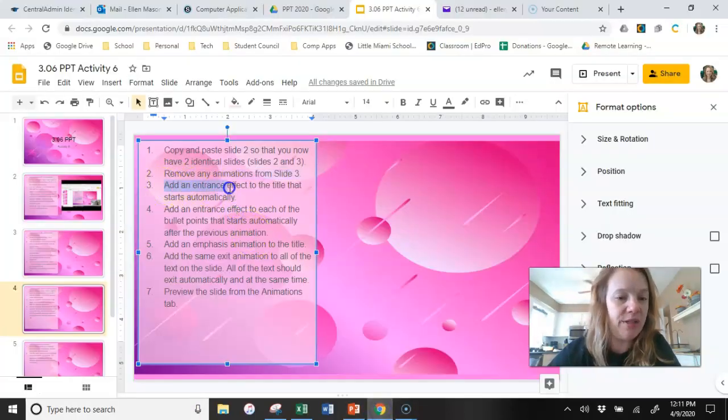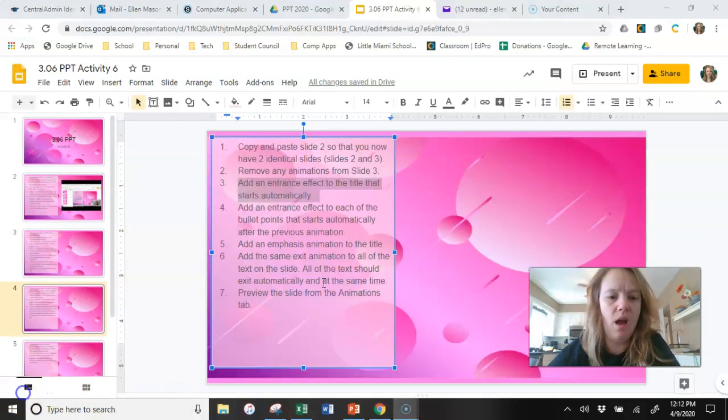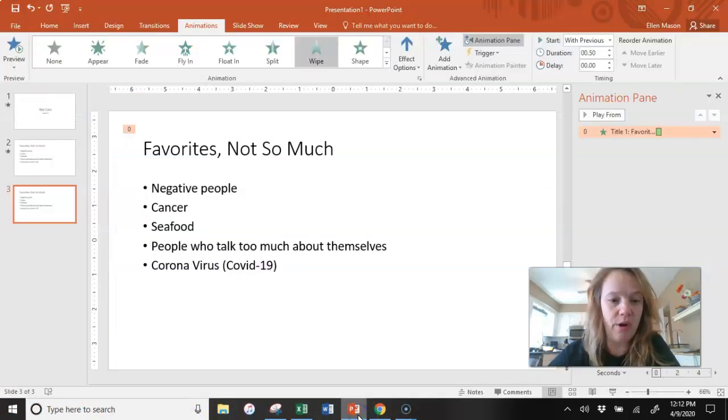Now, we're going to add an entrance effect to the title that starts automatically. You guys go ahead and do that. If you don't remember how to do it, you might have to go back a slide or 2 and fix it. Okay, so I have added my entrance effect that is going to start automatically on my title.